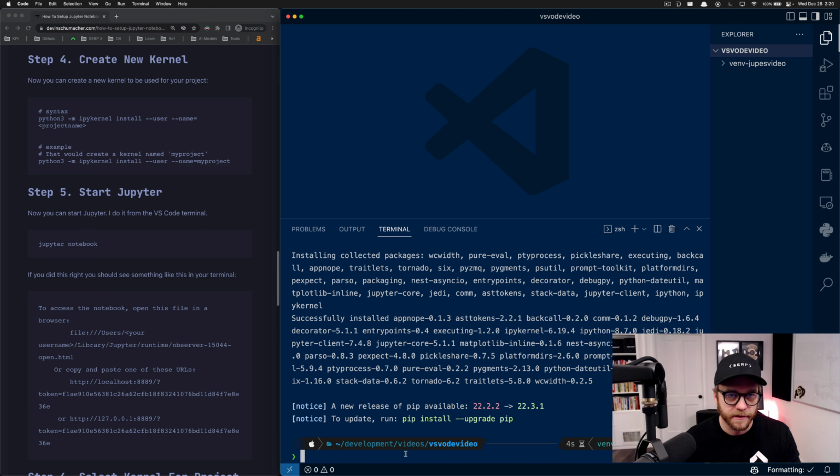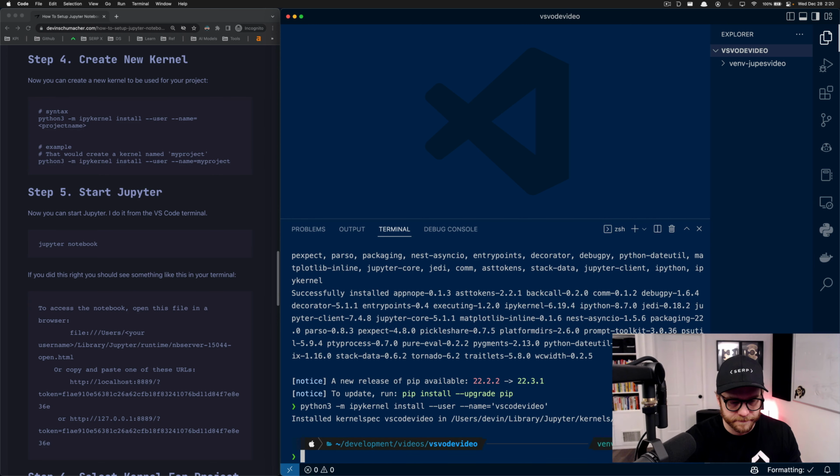You can copy and paste it, but I type fast and I have this super loud, annoying keyboard, which I love, so I'm gonna type it. So we're gonna go Python 3 -m ipykernel install, and then --user --name equals, and you can name it whatever you want. Let's call it a VS Code video. Wasn't sure if I was supposed to put that in quotes or not. I guess we're gonna see what happens. It looks like it worked.